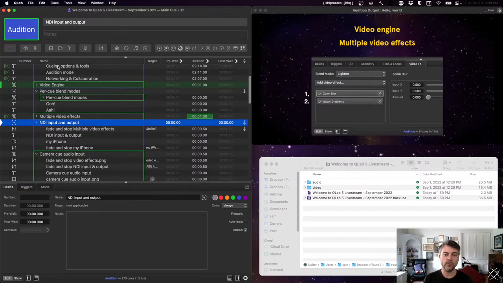Also, cues in QLab support multiple video effects. Previously, you could have a single video effect on a cue in QLab. You can now have multiple video effects, and they render in order. So here, the zoom blur is applied first, and then the Gabor gradients are applied next. That means that you have a blurred image that gets the gradient effect applied to it. If you reverse the order and had the gradients first and then zoom blur, you'd have the gradients applied, and then the resulting image would be zoom blurred. So the order matters, and you can turn them on and off individually by checking the boxes, and you can reorder them just by dragging and dropping.